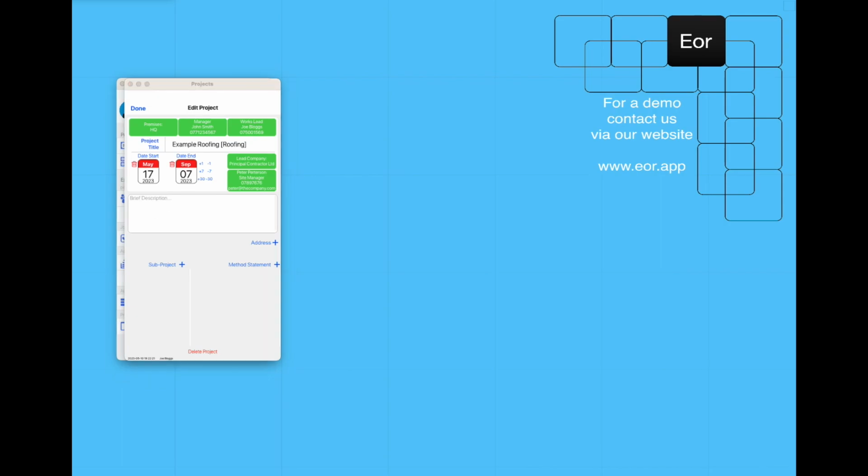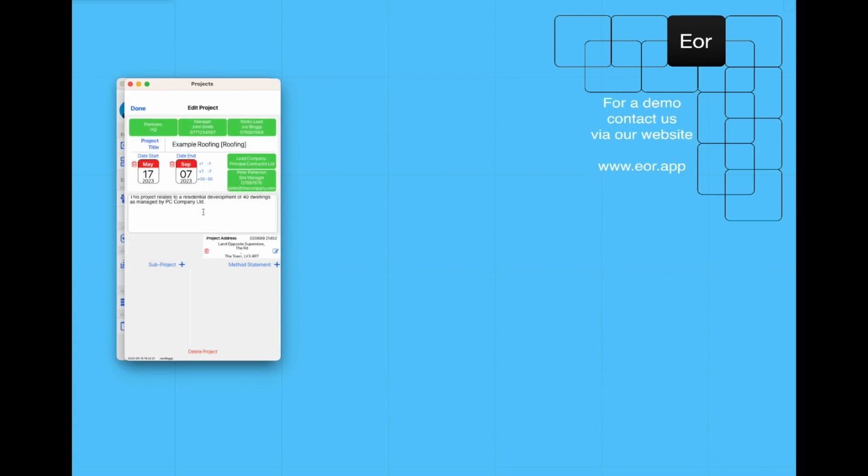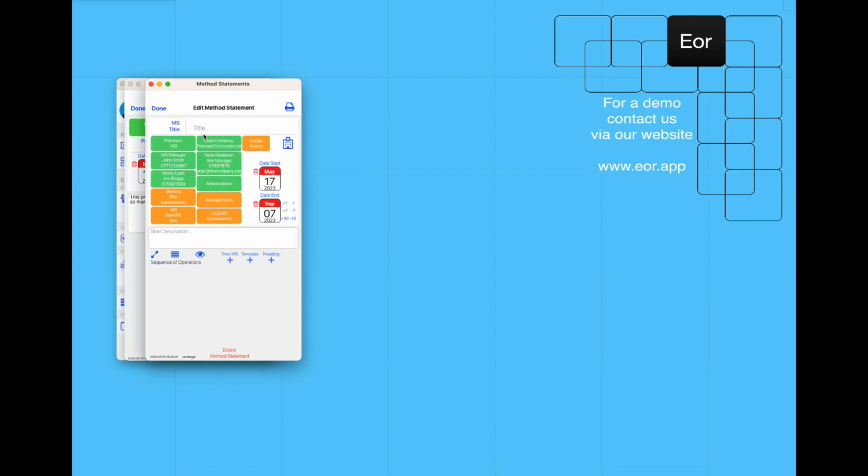Let's put in a brief description of the project. This is what the principal contractor is carrying out on site. And then let's add in a project address. And now that we've added the address and all of the main project details, we're ready to add in the method statement. Let's give the method statement a title.